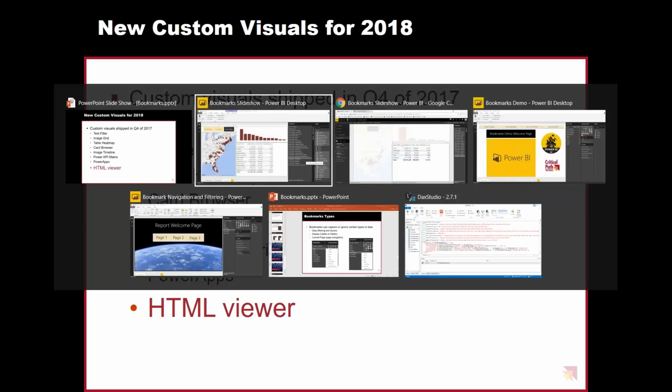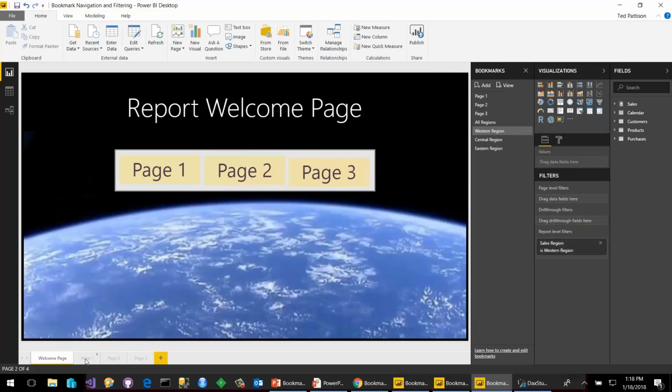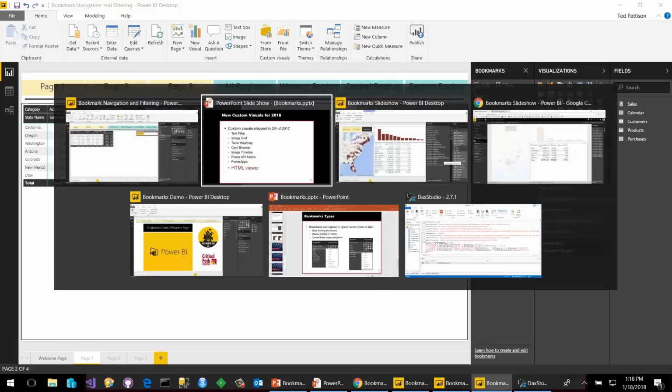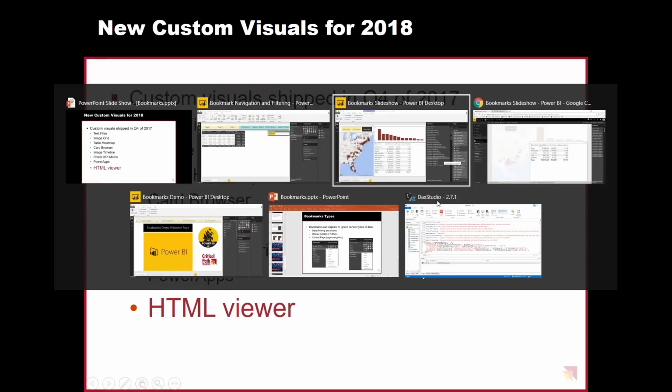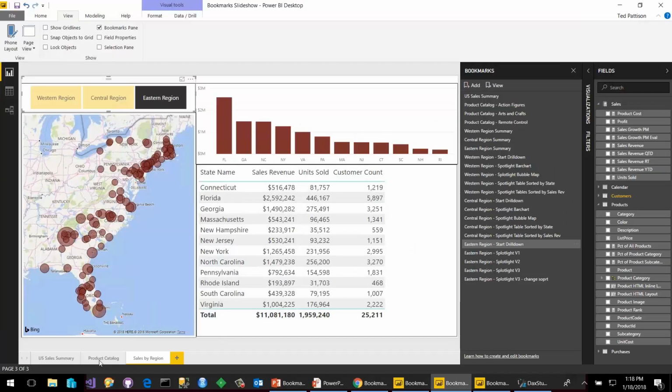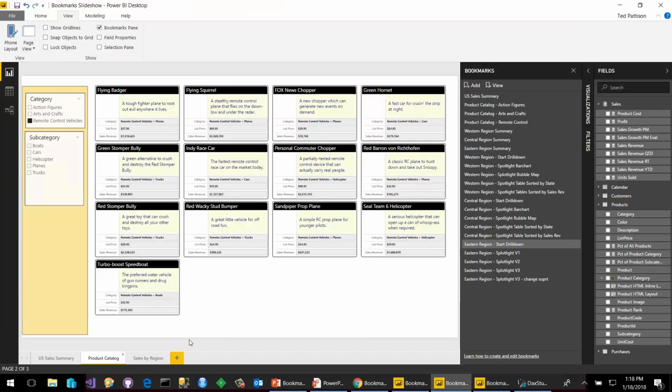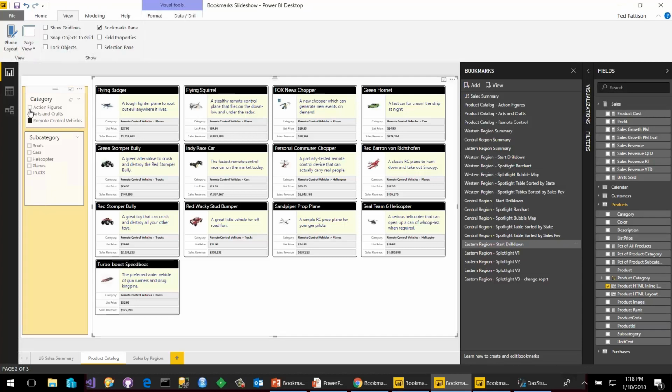Okay, so let's say that we have a need to look at something inside here. So let's go back to this particular project right here. In this project, bookmark slideshow, let's go back to our product catalog.